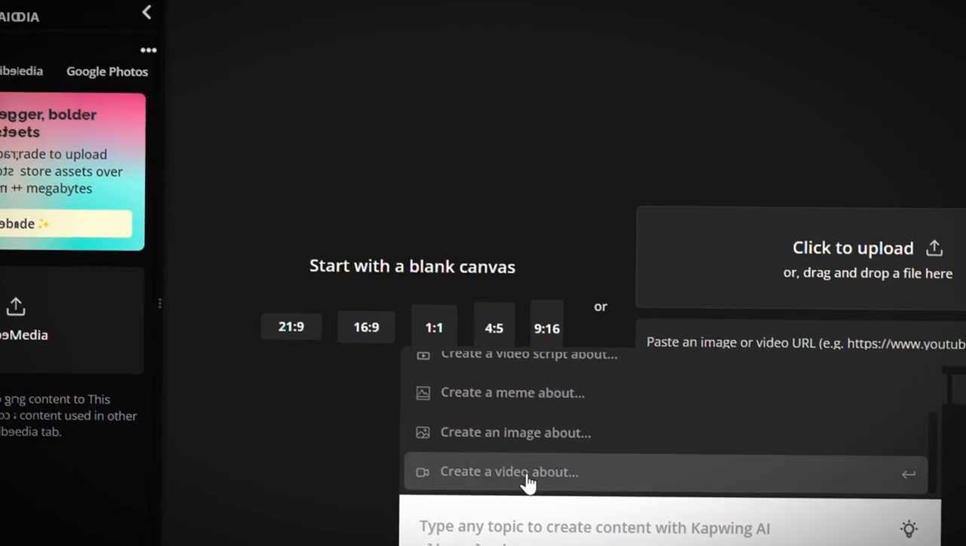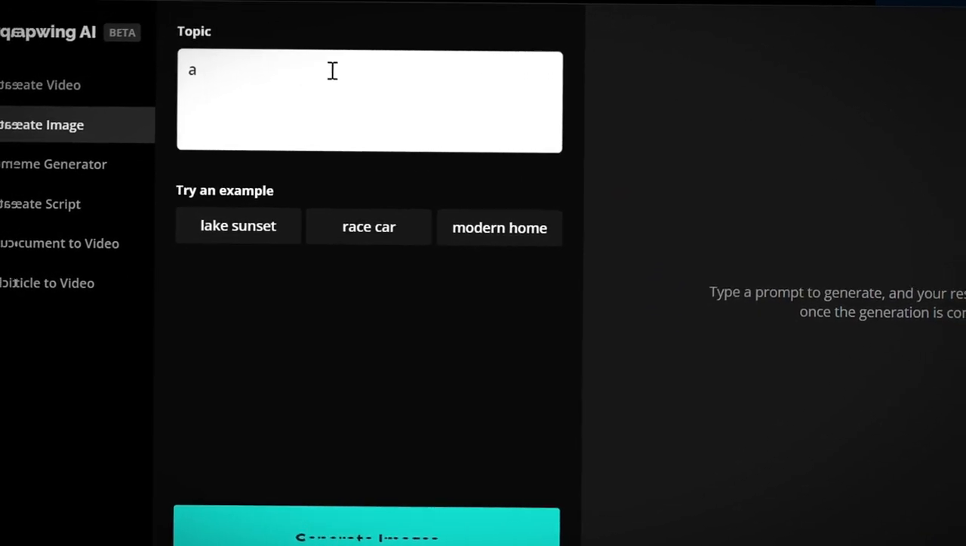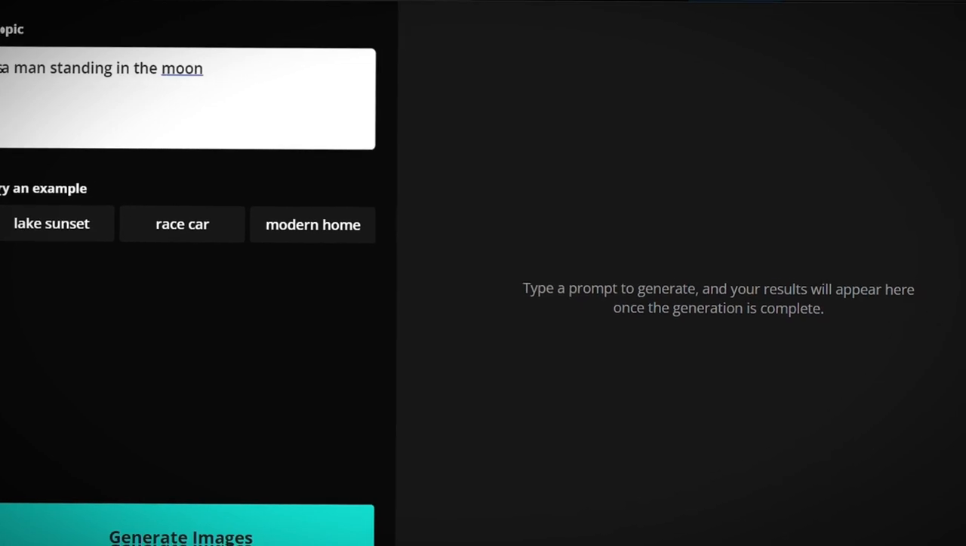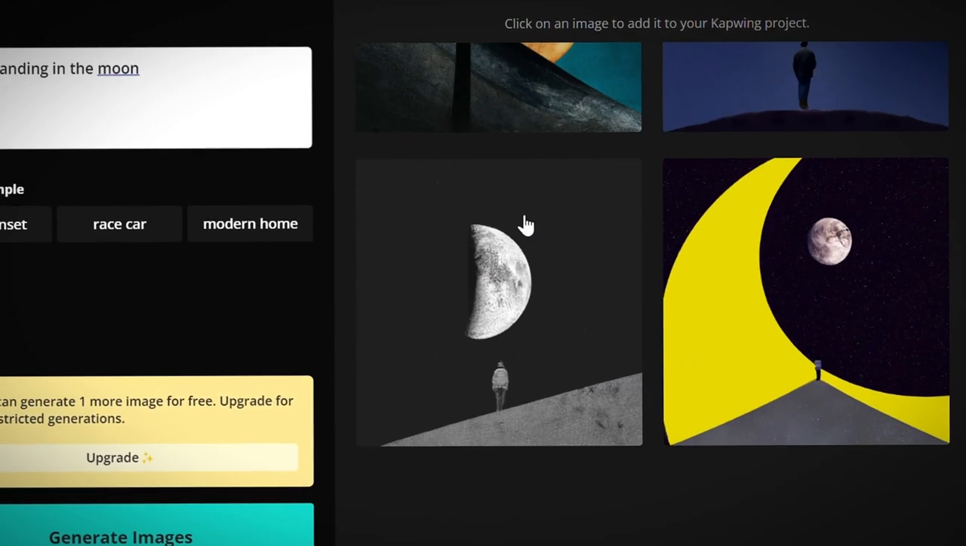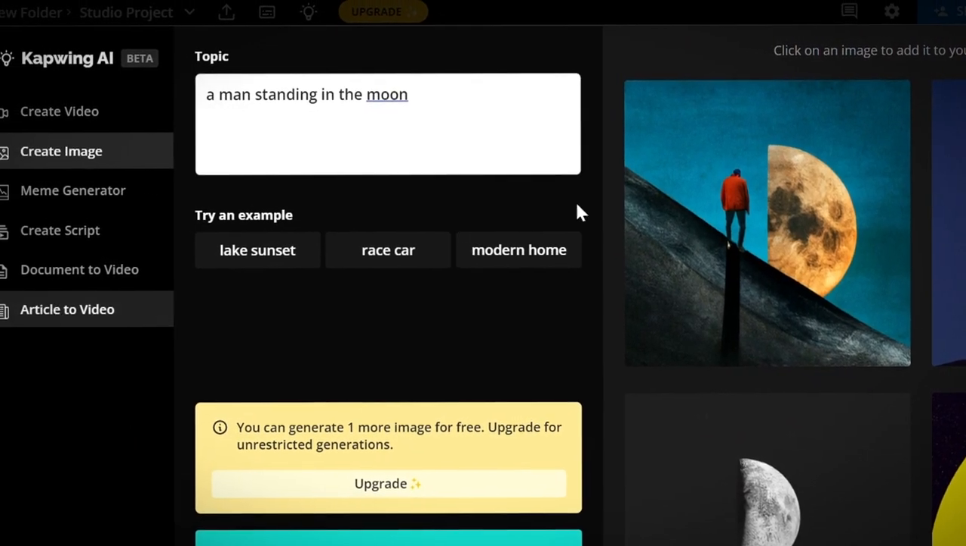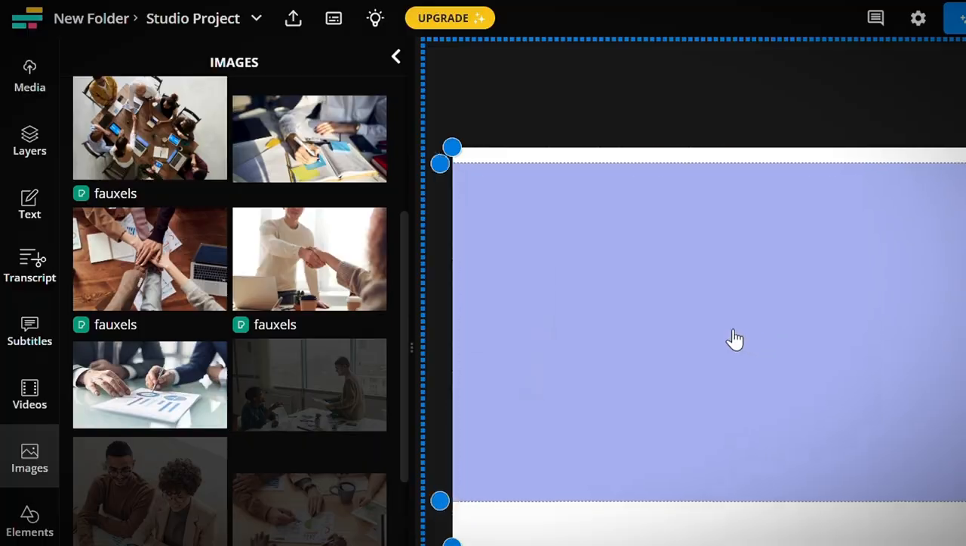Whether you're looking to create eye-catching social media posts, unique visuals for your blog, or even artwork for personal projects, Kapwing's AI image generator has got you covered. And the best part? You can access Kapwing's image generator on the go with their mobile app. It's perfect for when inspiration strikes wherever you are.